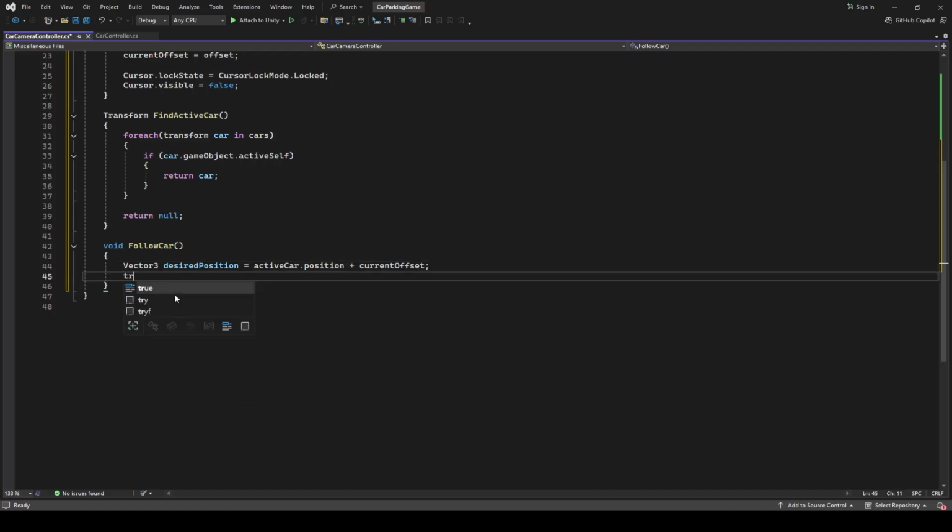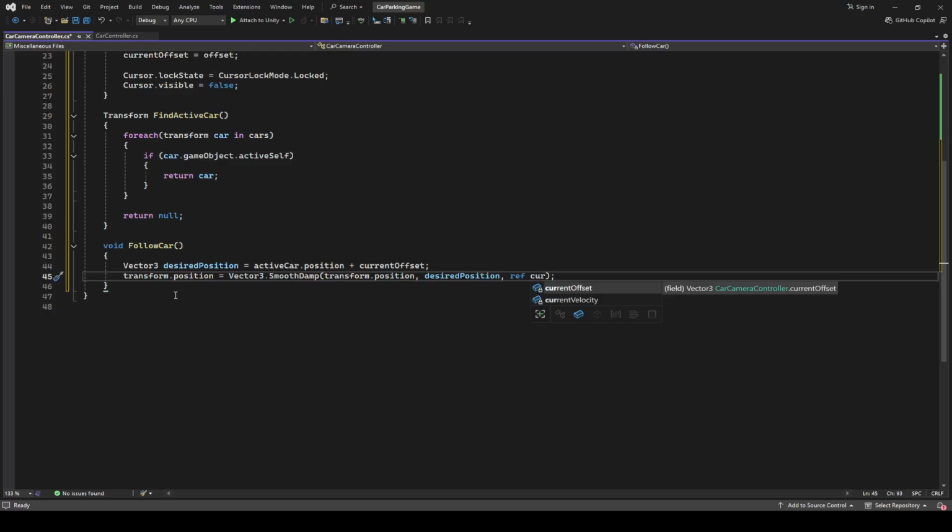Okay, then transform.position will be equal to Vector3.SmoothDamp. In here pass the current position of the camera, then the desired position, and then we will pass the current velocity, and then we're gonna pass the follow smooth speed.